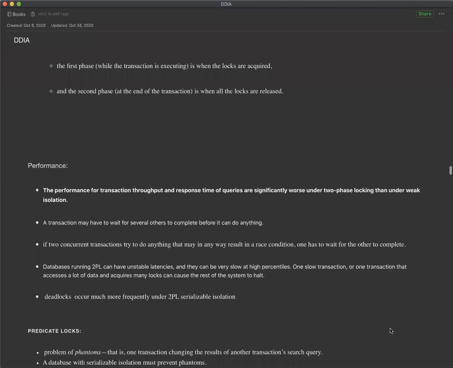Sorry to interrupt. Can we specify one use case scenario that appropriately fits two-phase locking? One example, one scenario where two-phase locking would be the best solution.